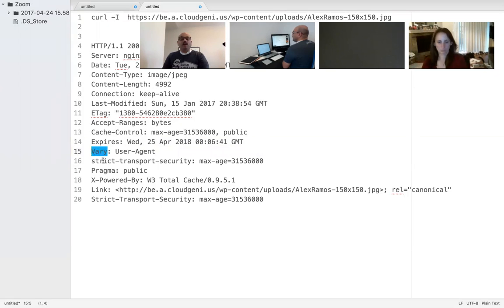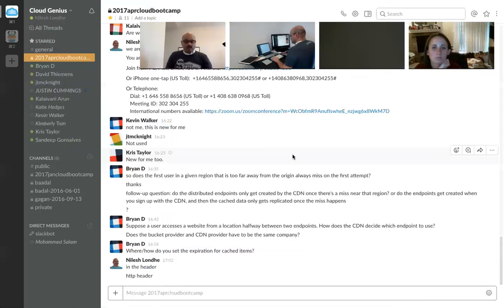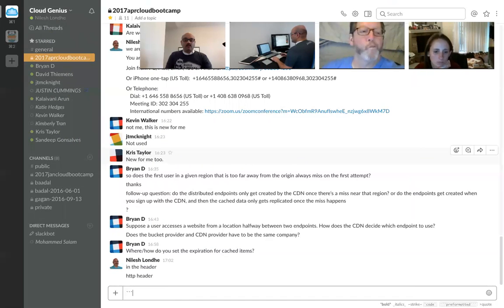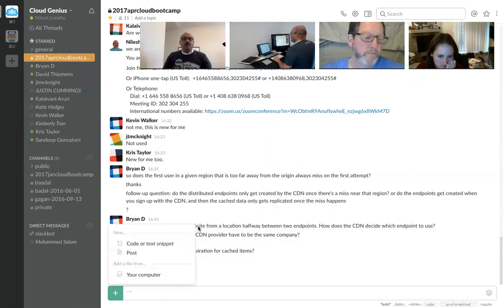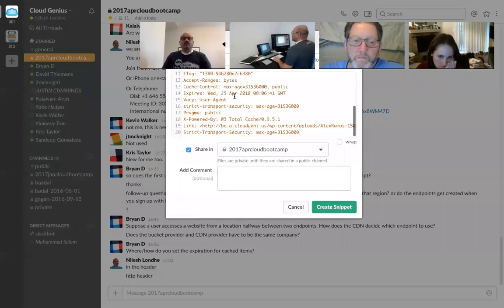There are certain other characteristics mentioned in the header, but the core idea about when this should be expired is given in line number 13. That I think gives you an answer in your Slack chat. So here is the answer to the Slack chat request, and the header is this example.